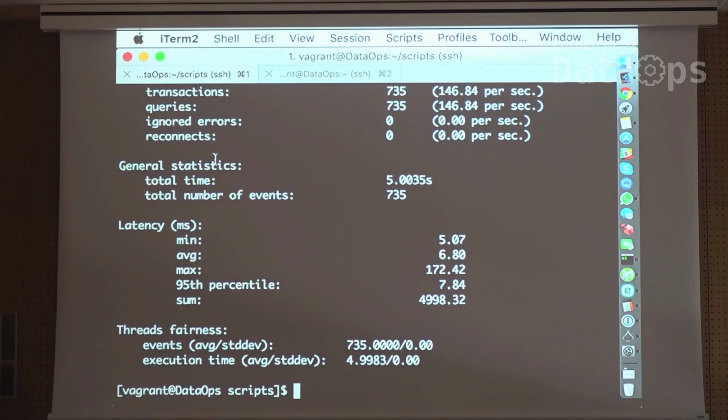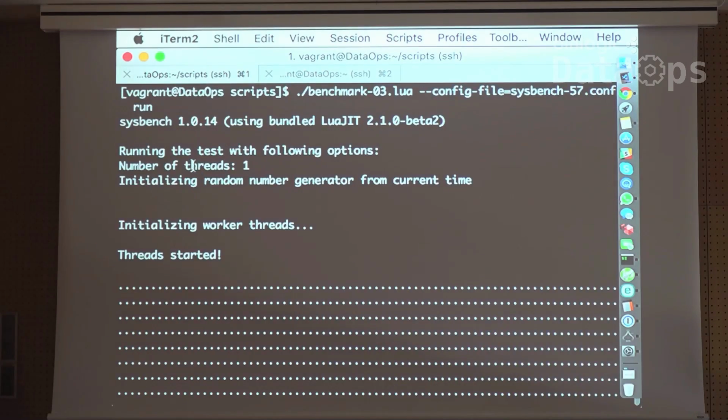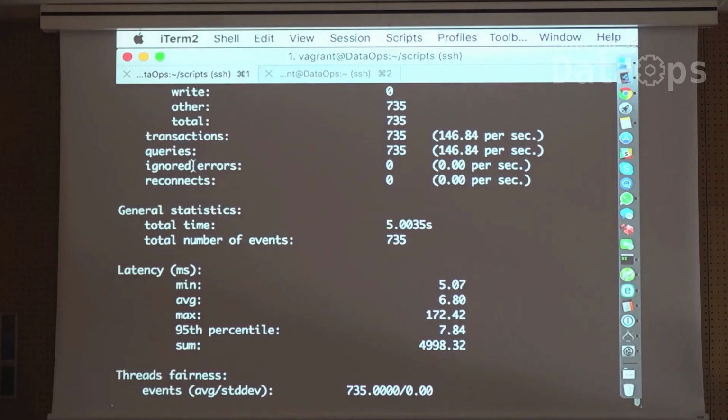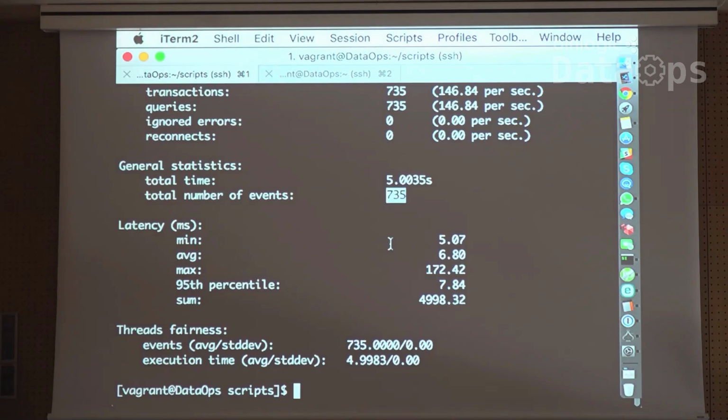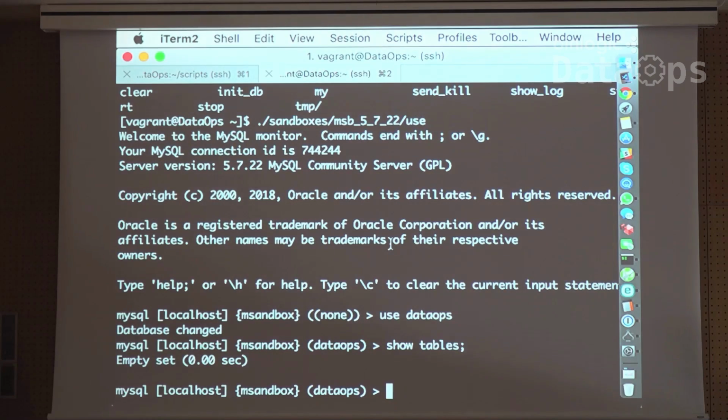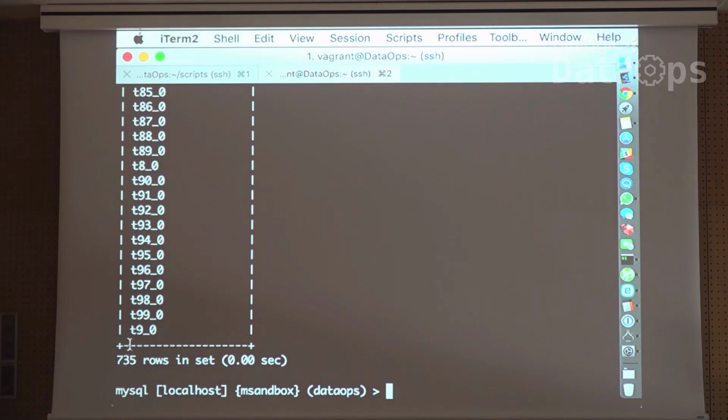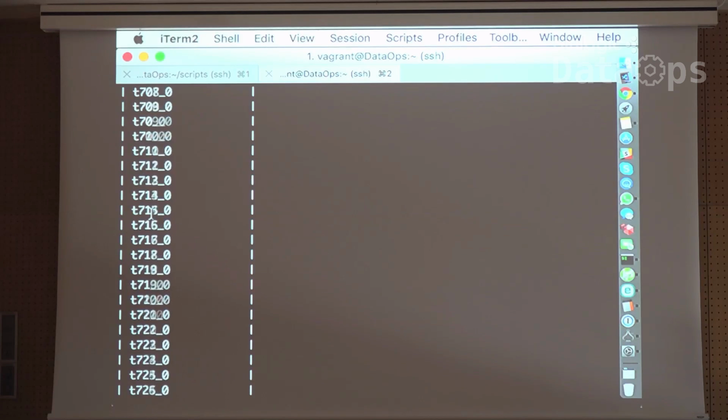Here you see the number of threads that I'm using, and basically I was able to create 735 tables during this time. And if I go here and run the show tables, you see the number, and basically you see that all of them end with underscore 0, which means that it was thread number 0.